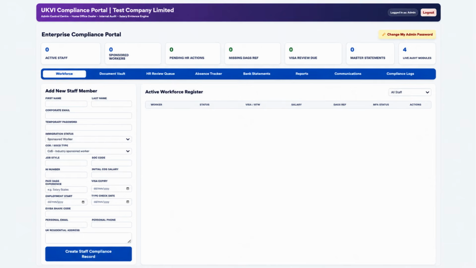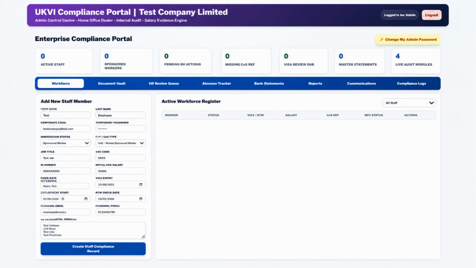From here, key compliance metrics are displayed, including active staff, sponsored workers, pending actions, visa reviews, and audit modules. The Workforce section allows new employees to be added, while the Workforce Register provides a central view of all staff records and their compliance status. Navigation tabs across the dashboard provide access to document management, HR reviews, absence tracking, bank statements, reports, communications, and compliance logs.